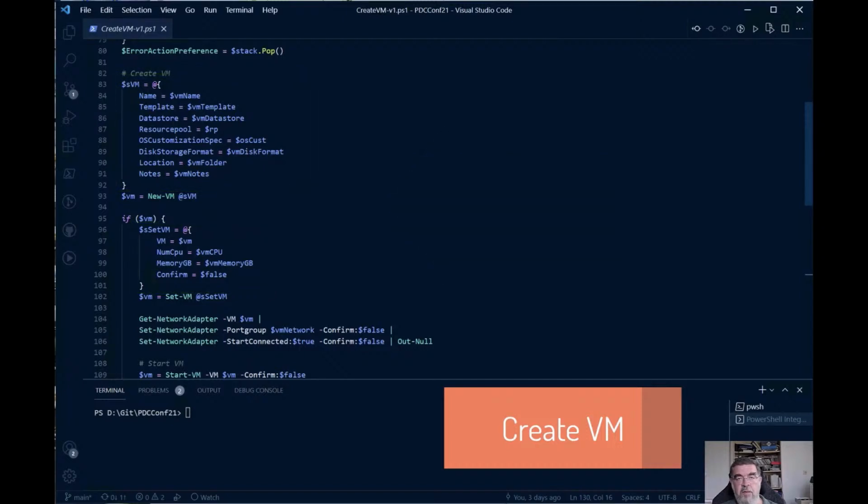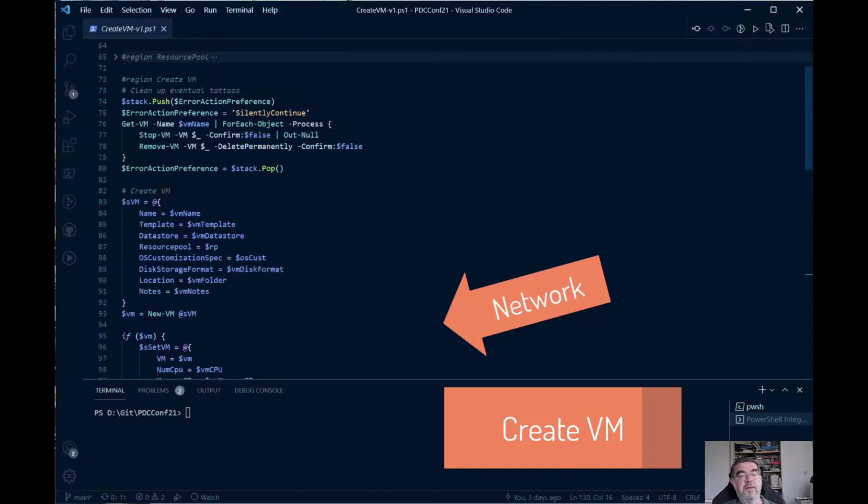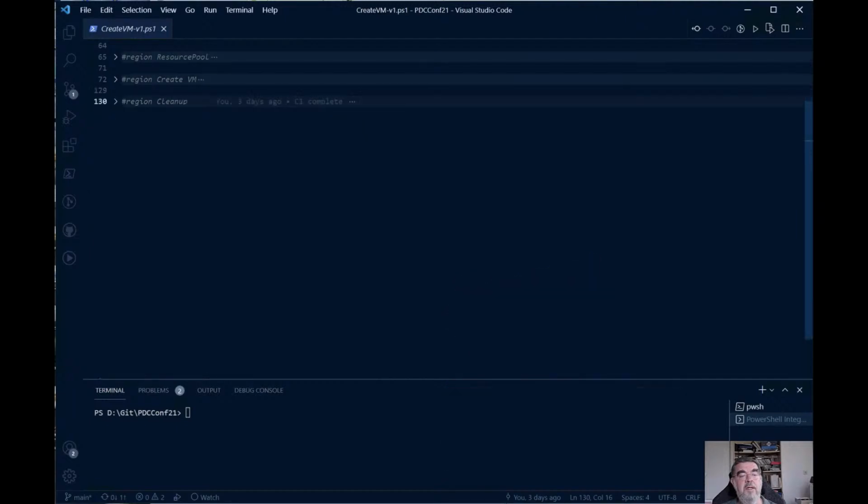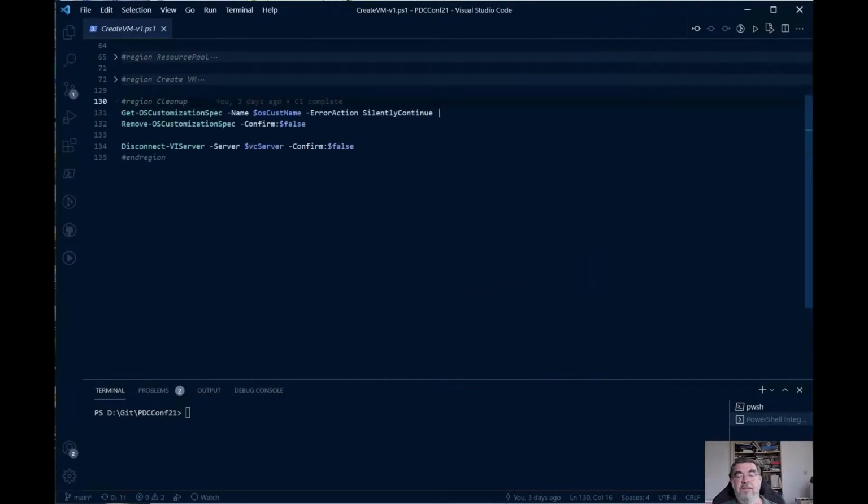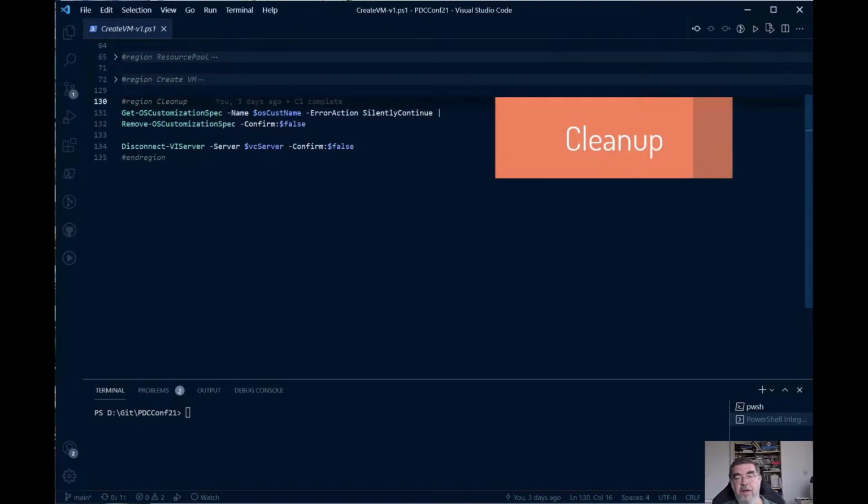There are a few particularities on the new VM based on a template. One of them is that you can't set a network or a port group, so you will have to do that after you have created the VM. That's what we're doing here with those set network adapter cmdlets. Now, once we created the VM, which is good practice, we are cleaning up our environment.